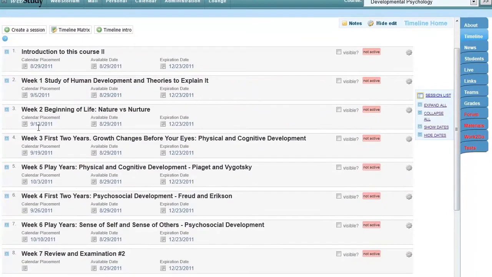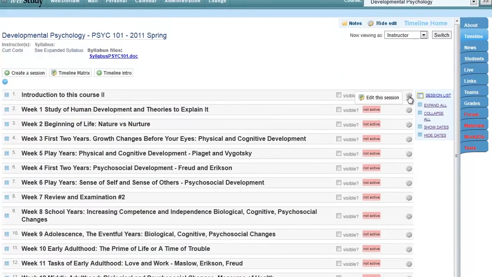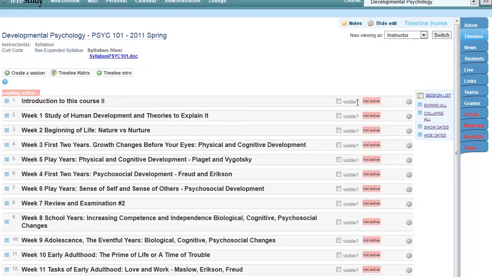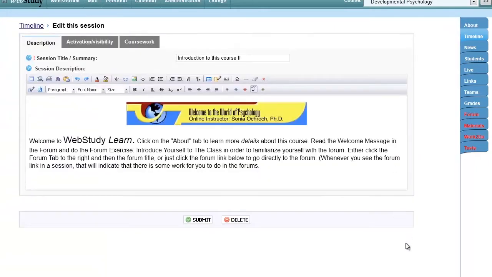Now let's edit a timeline session. We have the gear icon that has become familiar in other parts of the interface. This replaces the Edit Session button that was at the bottom of an open session. Here there is an area to modify the description, an area to modify activation and visibility information, and finally a tab that will allow you to select the coursework to include in this session.